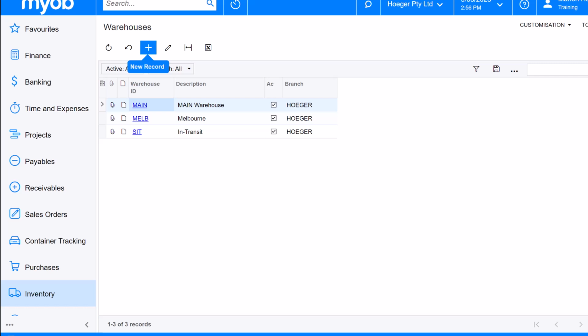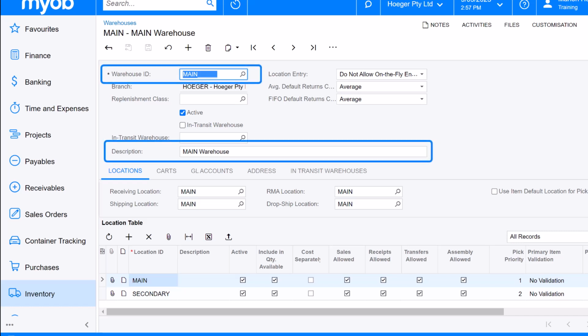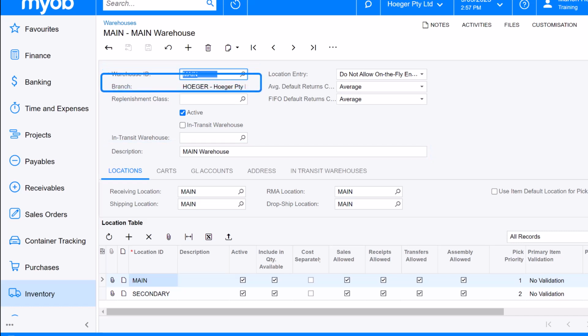To add a new warehouse, click on the plus button. If you want to view an existing warehouse, click on the warehouse ID. Enter a unique warehouse ID and a description for the warehouse. If you have multiple branches, select the branch to which this warehouse belongs.